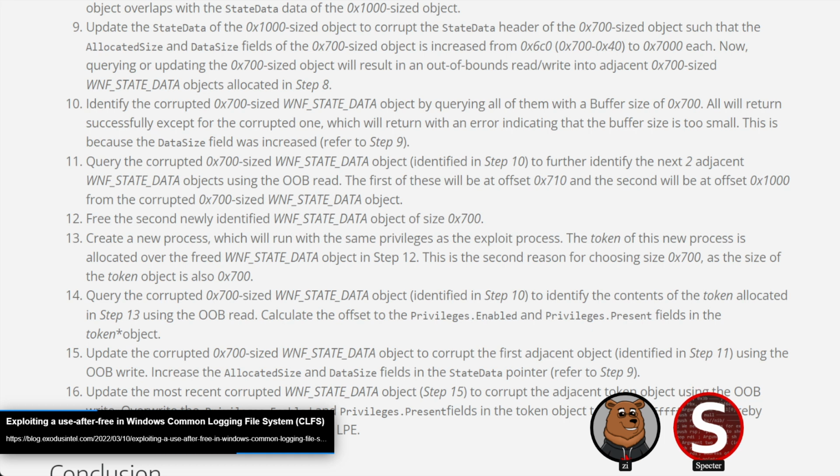They start with their use after free or double free. They move that into being able to corrupt heap data for the WNF, which they then are able to smash a token with, which is the end goal on Windows, always going to be smashing a process token to elevate it. So yeah, a lot of information here and a lot of code snippets. The common logging file system seems to be one of those areas of Windows that's being looked into a little bit more.